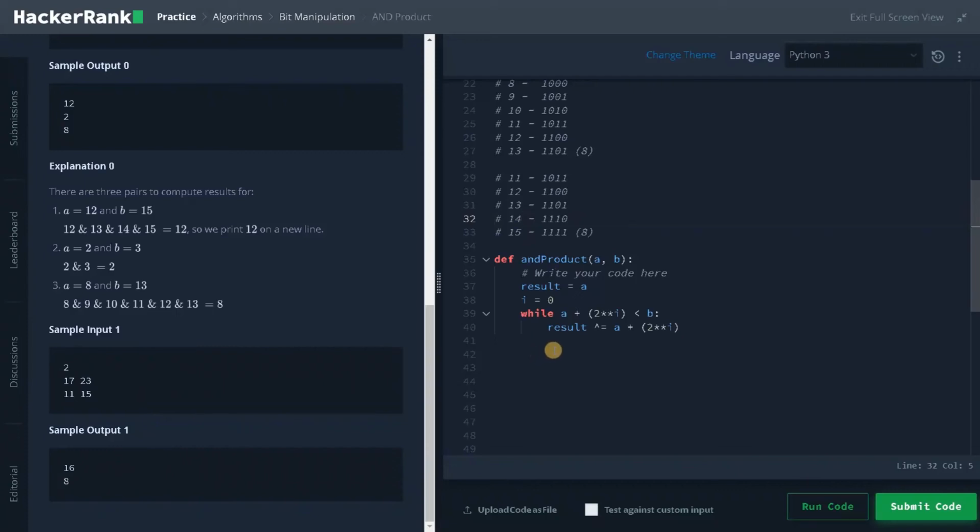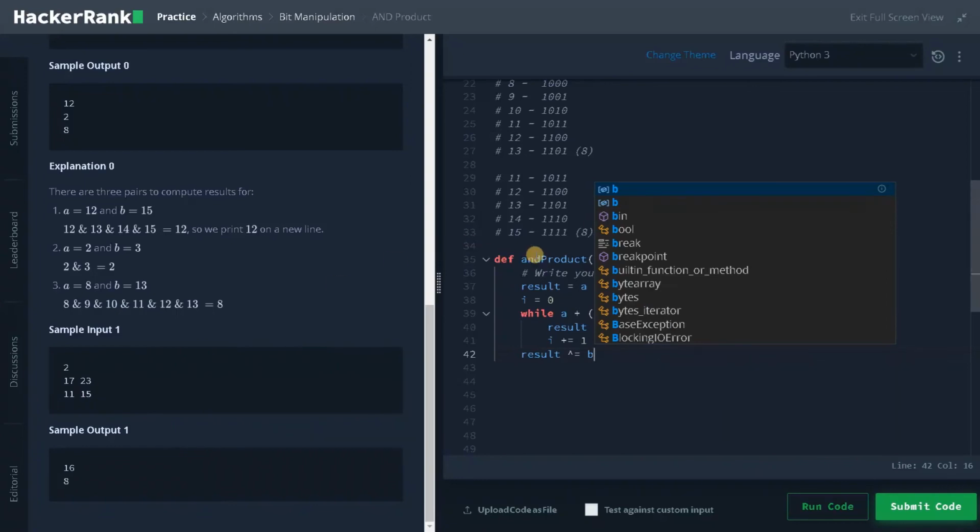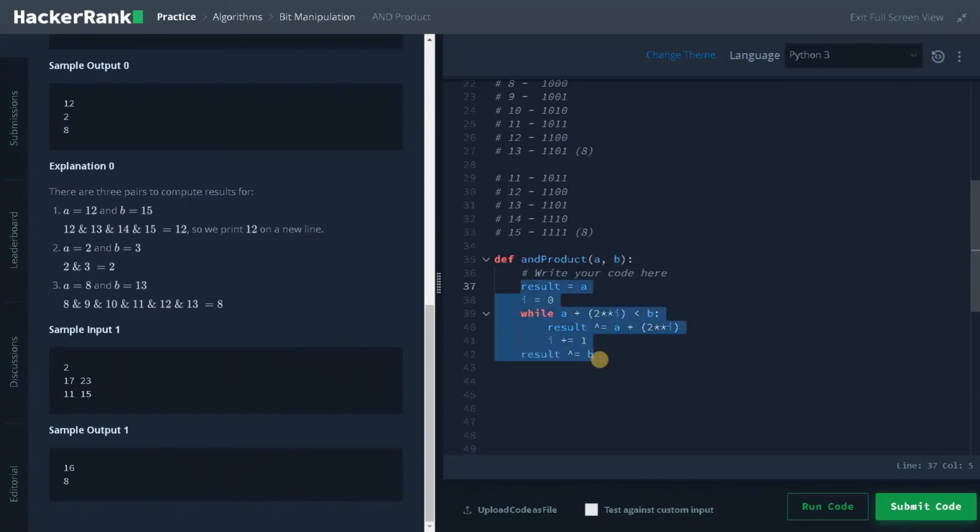So when it goes out of the loop, we have to do the AND operation with B. So before that, we have to increment I by 1. So I plus equal to 1. So this will complete the loop. When it breaks out of the loop, we have to do result AND equals B. Because both the values are inclusive, from 8 to 13. If you consider 8, we have considered at the start, and 13 we have to consider in the end. That's why I just used a less than operator. So using this logic, you can easily arrive at the result.